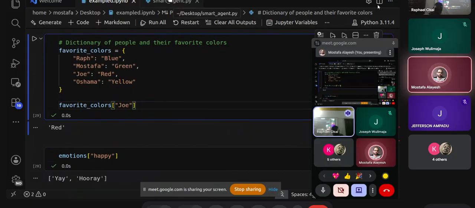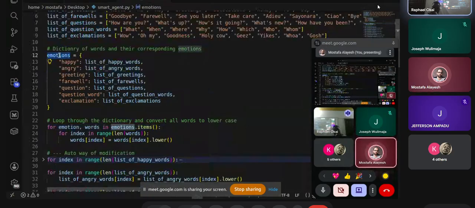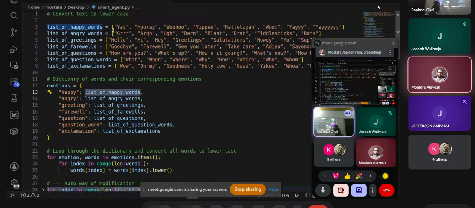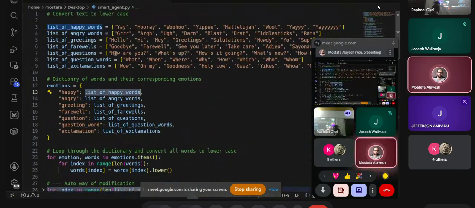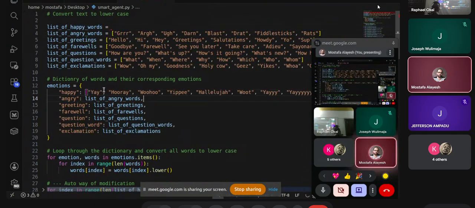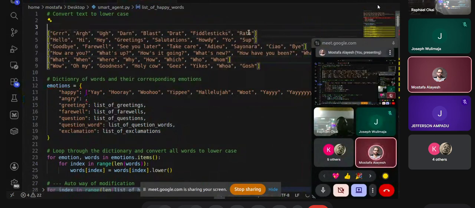So getting back into the smart agent here, we have a dictionary of emotions as keys, and the values are the list of words. So look at that. I have the list of words here. And if you don't like to do this, we can directly write them here. Okay? So we can just do this.